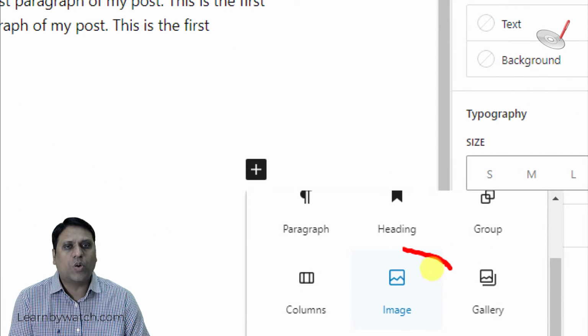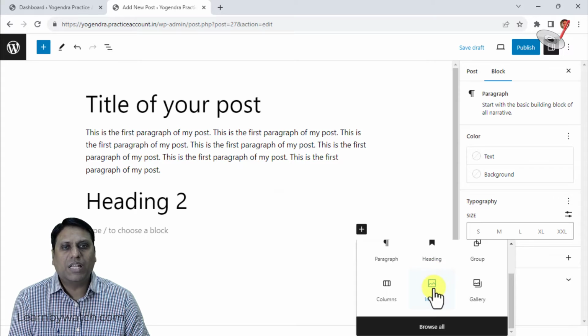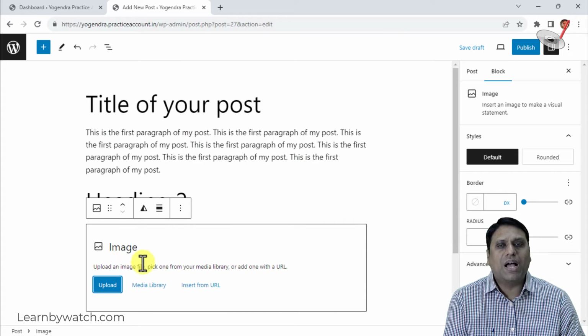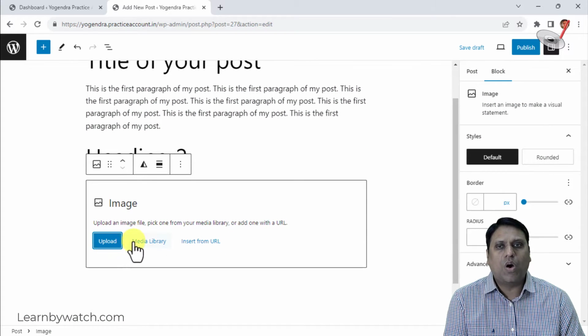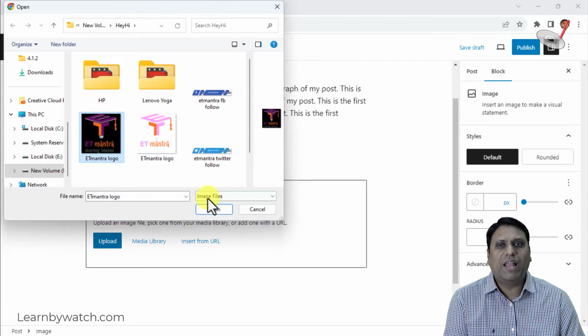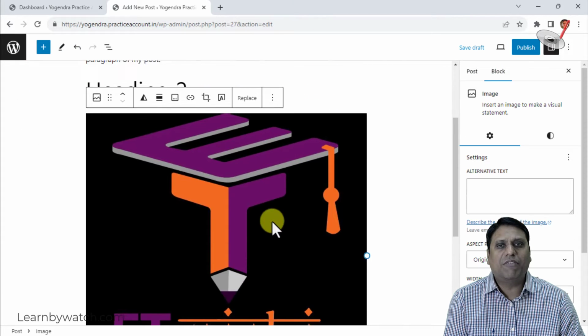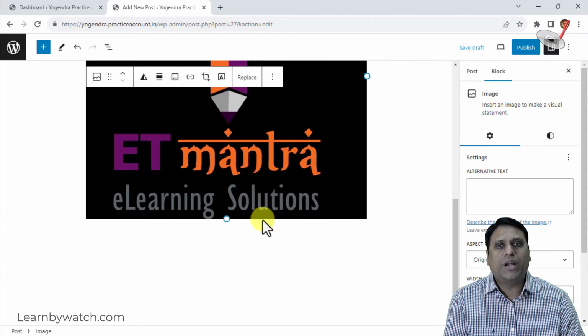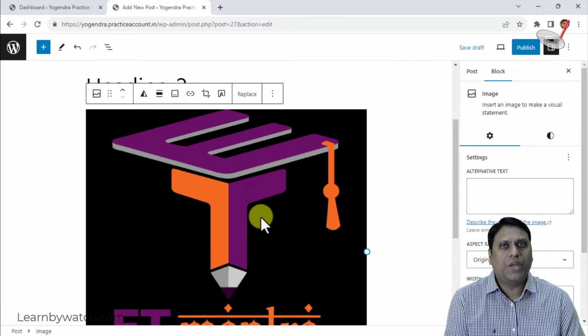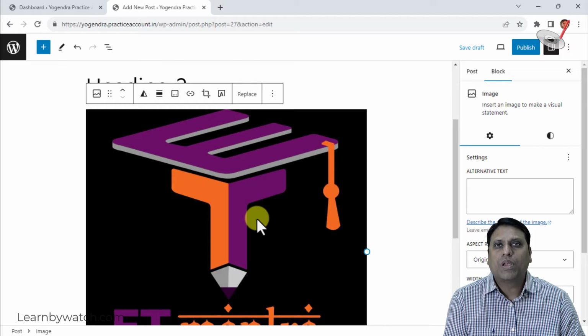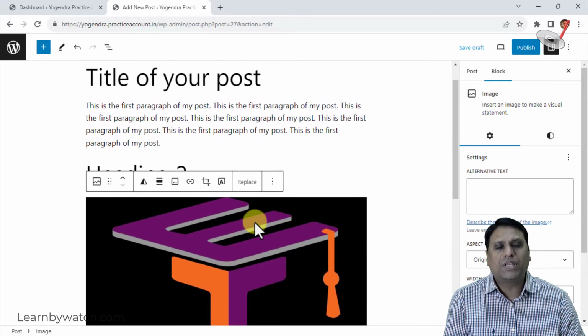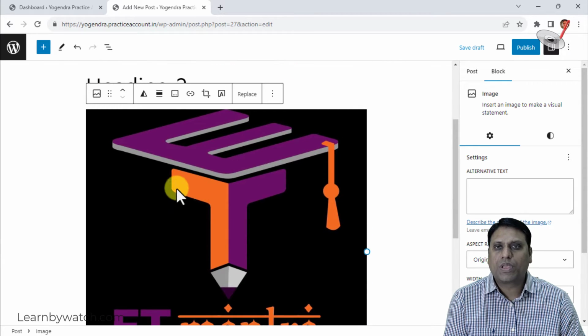You can see the image option is also available. So let's click on image. It will ask you to upload a file or select a file from media library or insert from an URL. I can click on upload, and then it will ask me to select any file from my PC. I will select a file, and that is uploaded as an image. So you can select PNG, JPG, WebP and a few other image formats in your WordPress website. Now this image is uploaded.